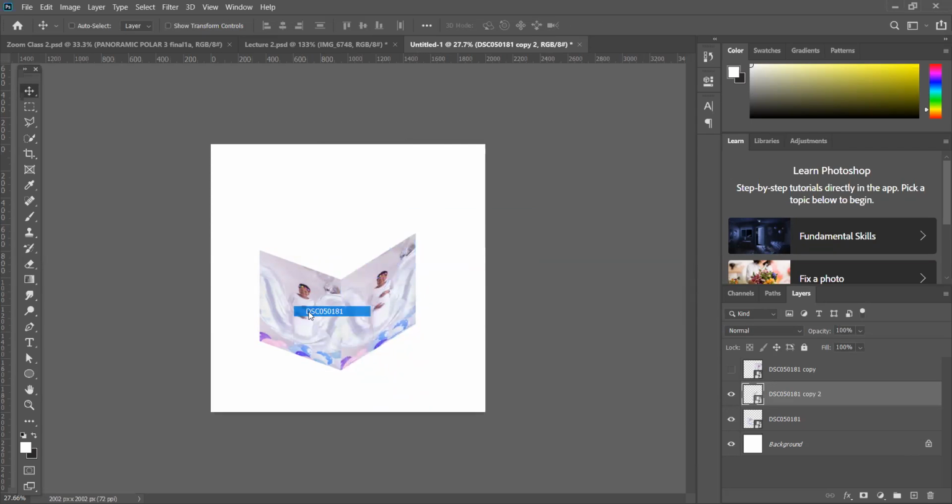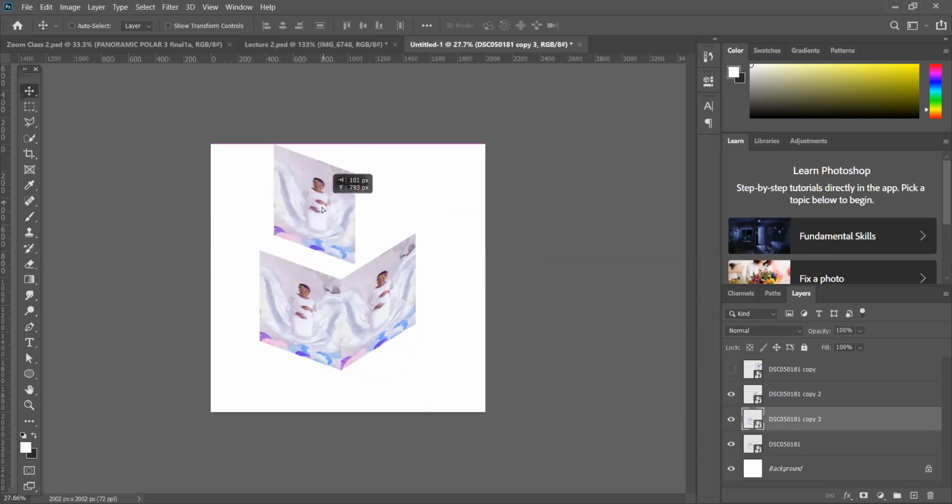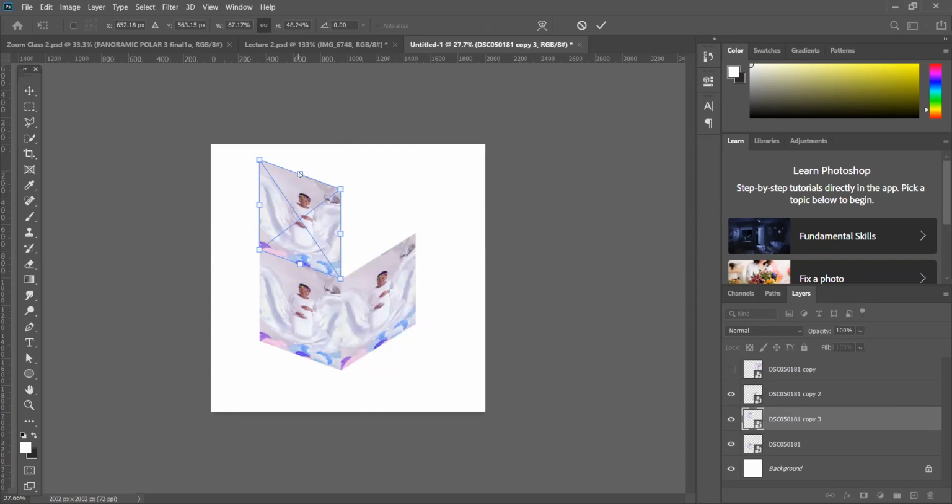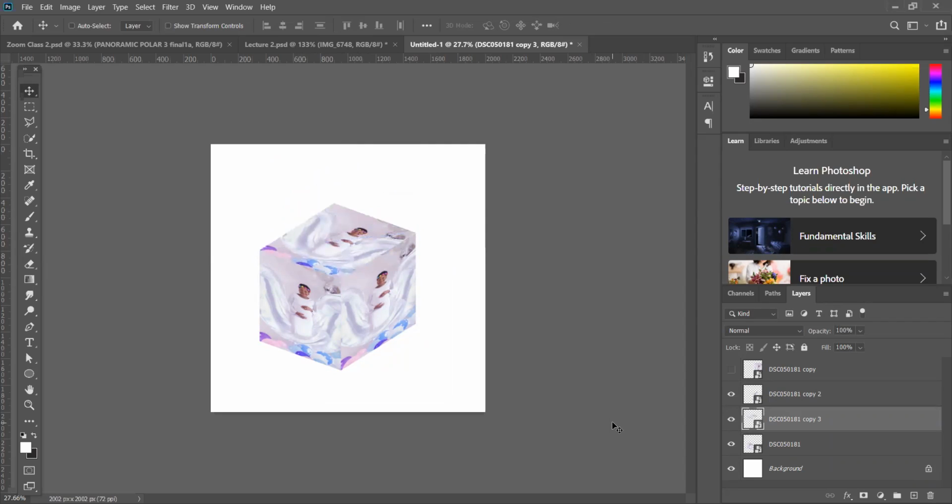For the other one, Control J to duplicate. Then make sure that you align the base with the top of that layer. Then Control T, then right click distort. I will pull it from here, not from here. I have to pull it from the top and bring it down, to overlap on that. Do you understand? Any other question?